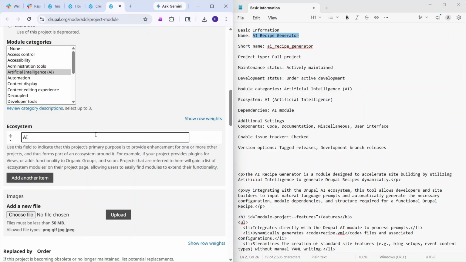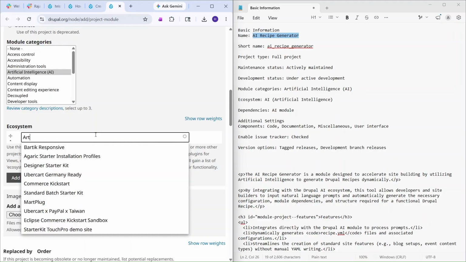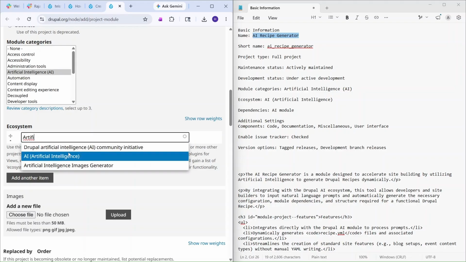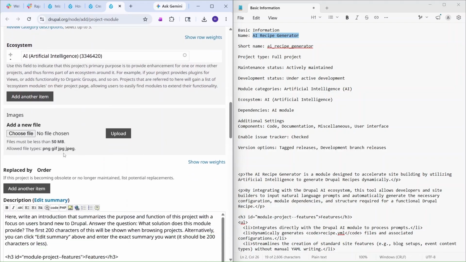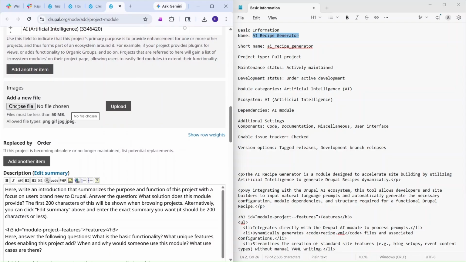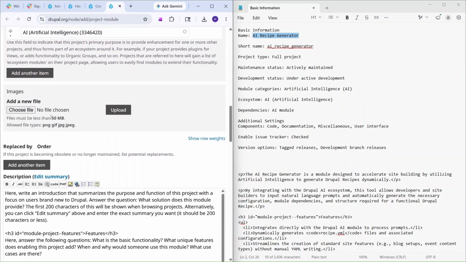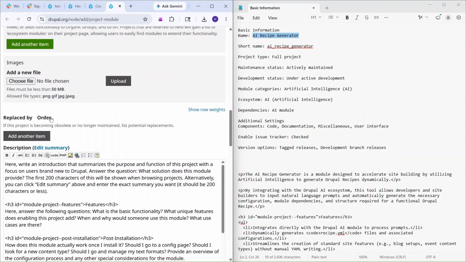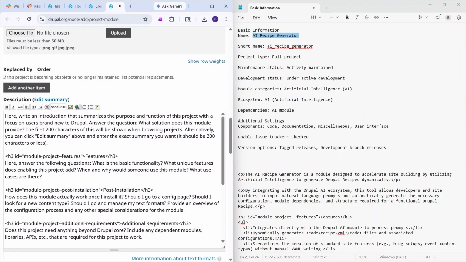Does AI show anything? Yeah, that is what we're going to put. This is great. Ecosystem. Then what are these images to upload? We do not have an image right now. I don't know if this is for our logo. Let's go to our description.